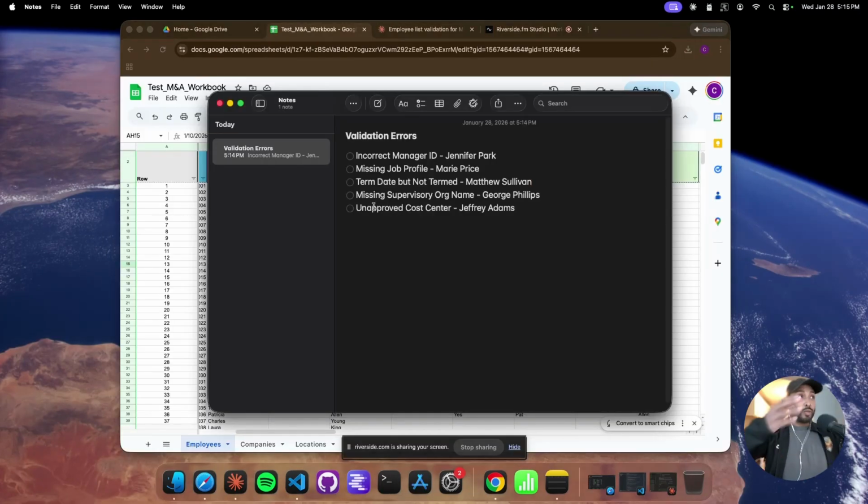Okay, so while we wait, I've made a list so that you can see exactly who's missing what, right? We have an incorrect manager ID, and that's Jennifer Park. We have a missing job profile for Marie Price, a termination date but no termed status, and that is Matthew Sullivan. George Phillips is missing a supervisory organization name, and Jeffrey Adams has the unapproved cost center here. All right, so now we have a list of all 5 of those errors.